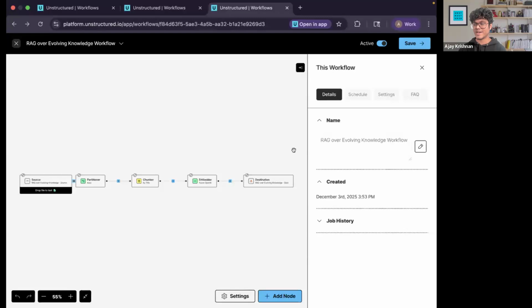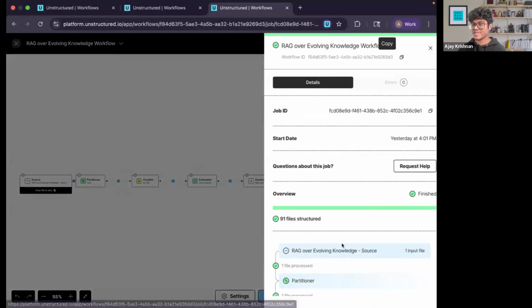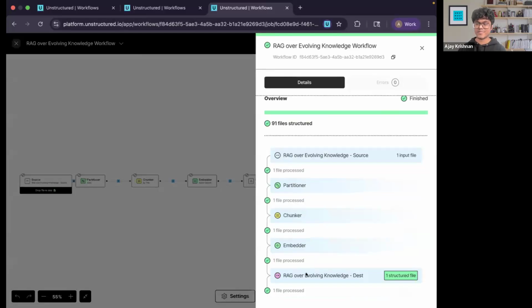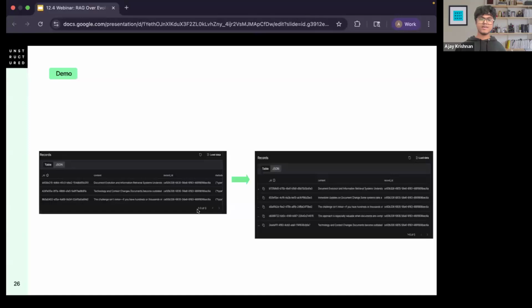The same thing happens even if I want to update a document. So I just updated the same document and reran it. Same thing: 91 files, but only one file is taken, all these steps happened, and it got pushed into the destination. As to how the data looks in the destination itself, initially when I first added the new document, there were only three chunks. Then I added more content into it, pushed it back into S3 and reran the workflow. And now it has five chunks.